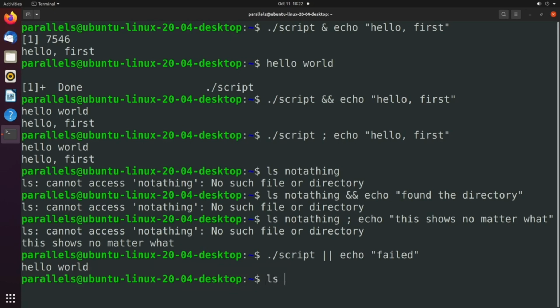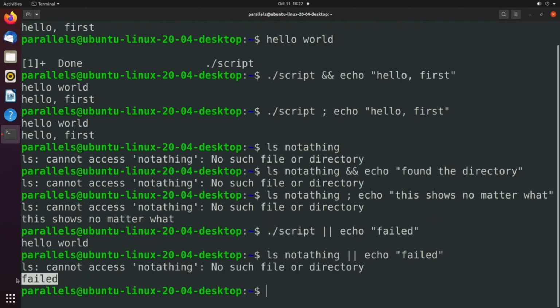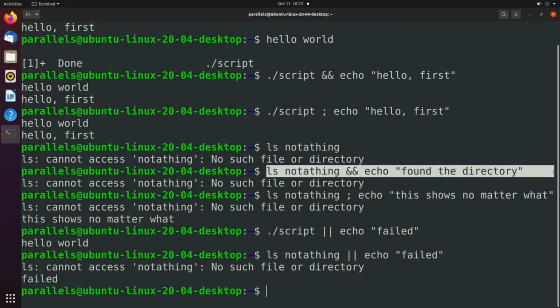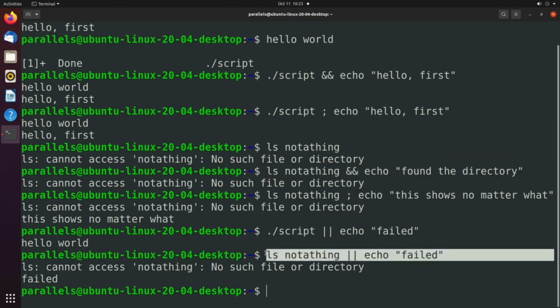If we do what we did earlier, where we try to list the contents of a directory that doesn't exist, or we issue another command, in this situation, the echo will only show up if this errors out. In this case, it does. It says failed. So they're pretty much opposites. You can take a look at this line here. The second command will execute if the first one is successful. For this one, the second command will execute if the first command fails. So do this or this.